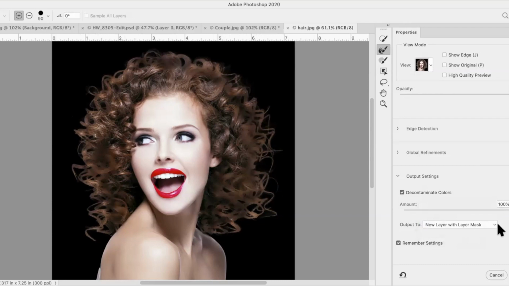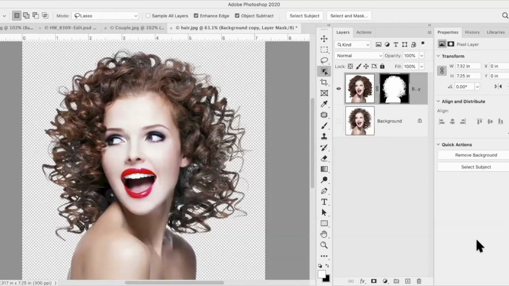Output to. Now you have some options here. You can output it to a new layer with a layer mask, to a new document with layer mask. This is going to depend on your workflow, on what you want to do. I'm going to say new layer with layer mask. And notice if you like your setup, you can choose to remember your settings so that you can go through this faster. I'm going to say okay.